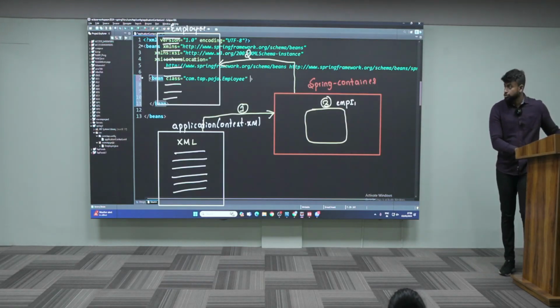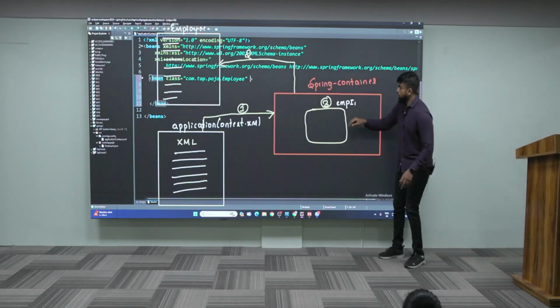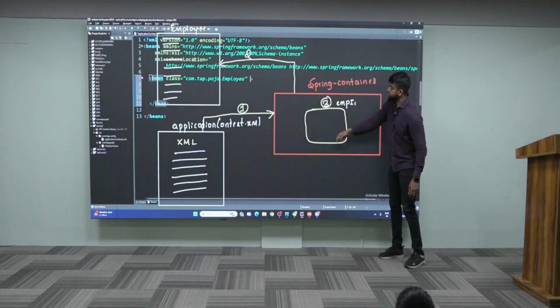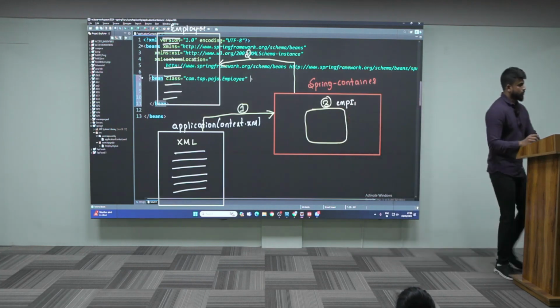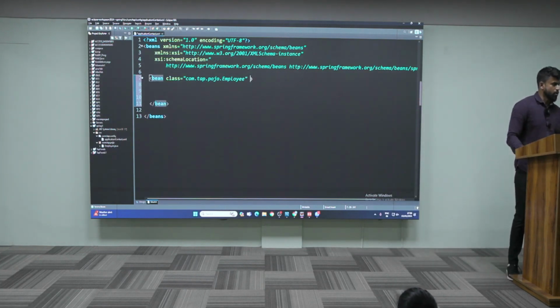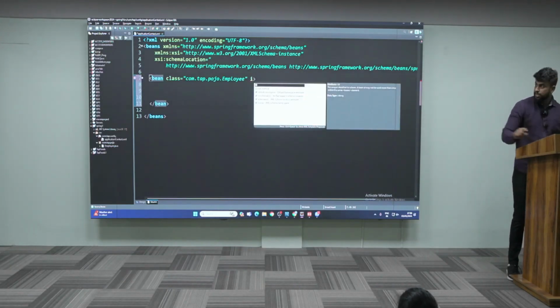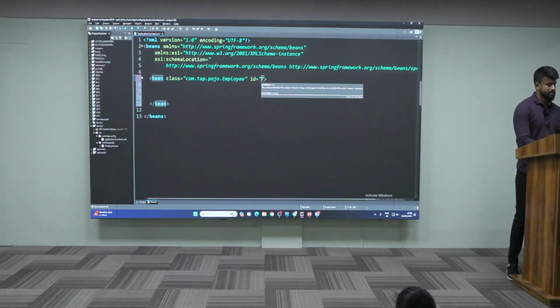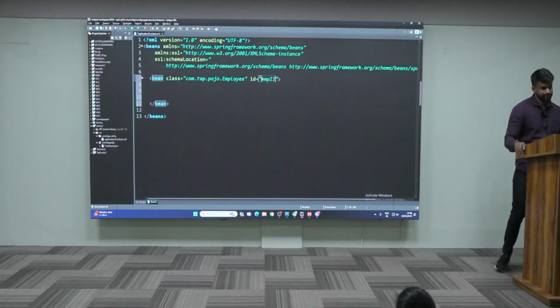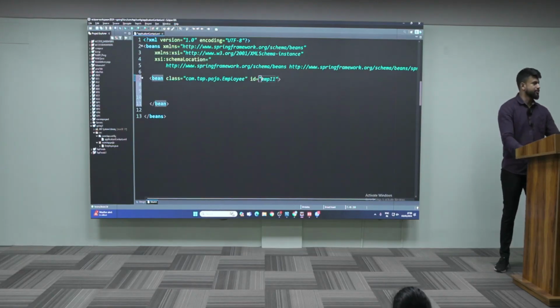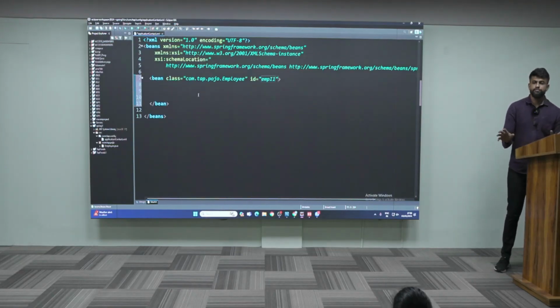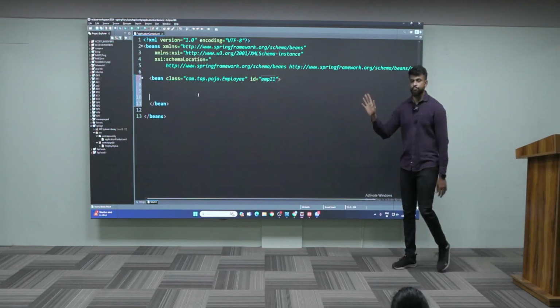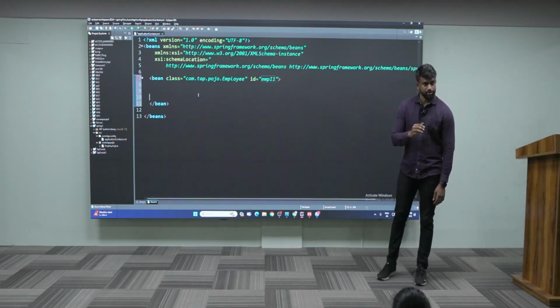Now the question is, how can I inform the Spring container to create the object of him with this ID? Very simple. There is one more attribute you should give, and that is the ID. You can see ID. You should hit enter and give the ID as EMP1, and this ID you should remember. If you tell it like this, that is more than sufficient for the Spring container to create an Employee object. Very good.